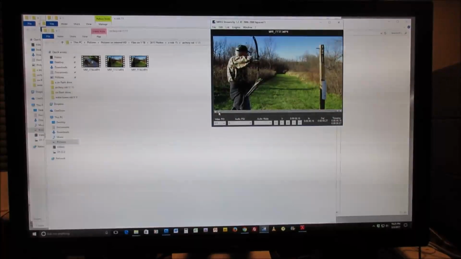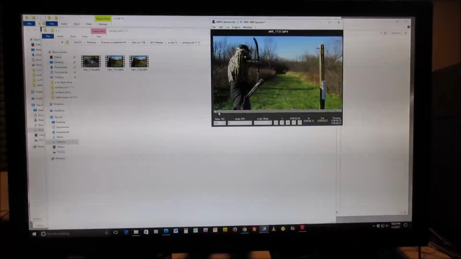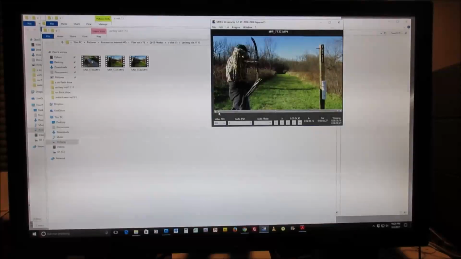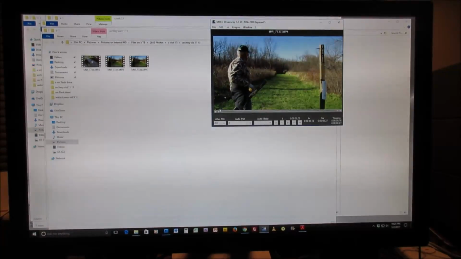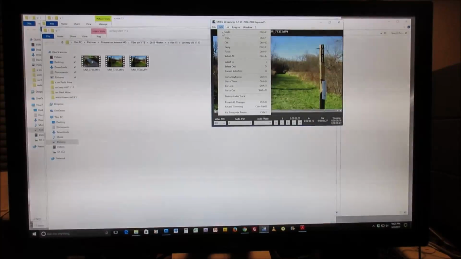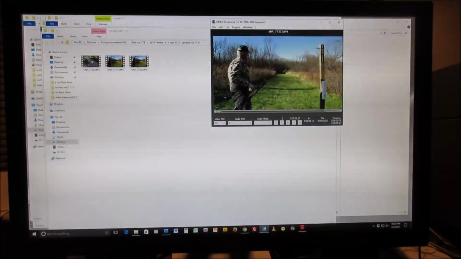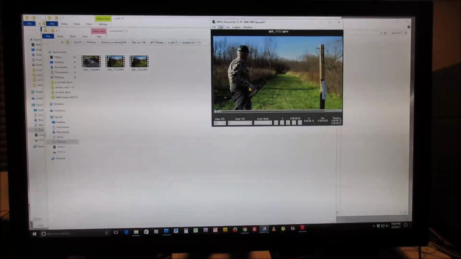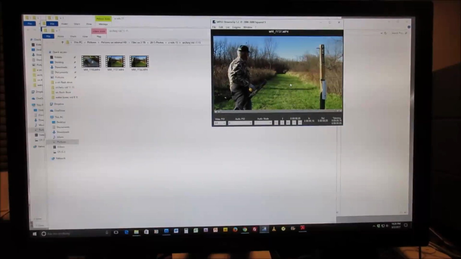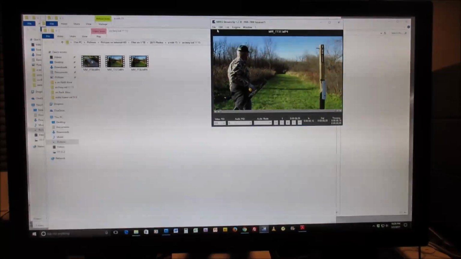Now I'm going to push the forward button. The video plays. I'm going to stop it right there. So I go to Edit, select Out. You can see there's a little gap left right there that I want to trim out. So I go to Edit, Trim. Okay, now it's cropped down and edited the way I want it.